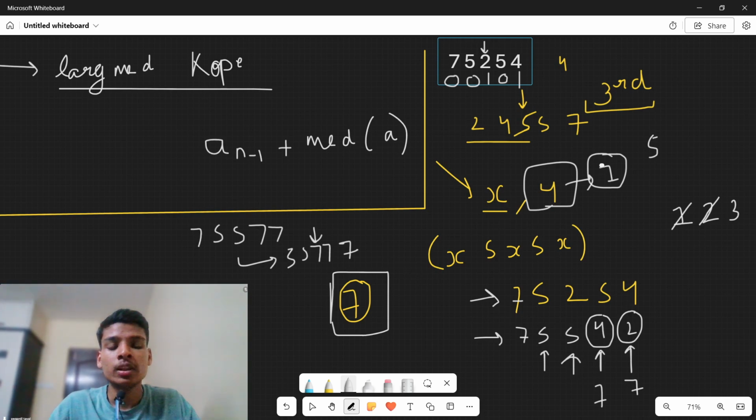In this case, you are only remaining with 1 k. You cannot make this 2 equal to 7. So my 7 can never be the median if my k is equal to 4. Okay, that justifies the equation.